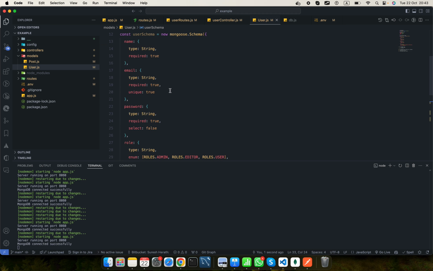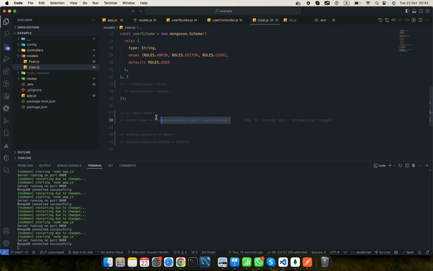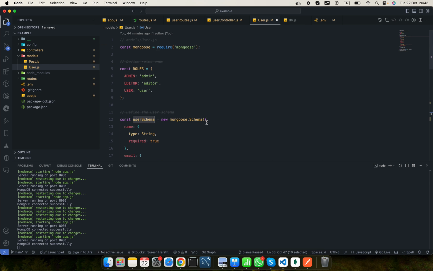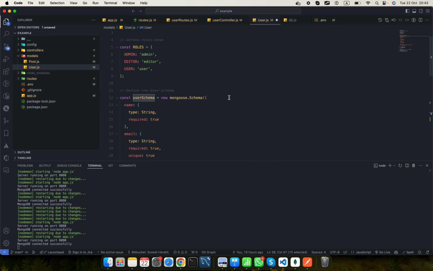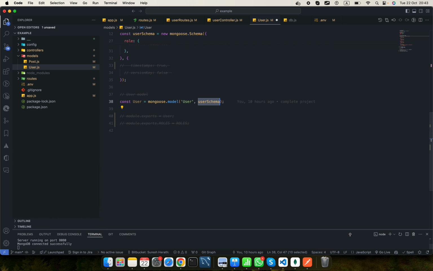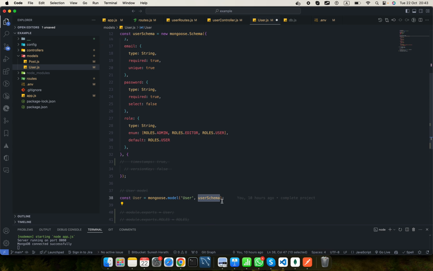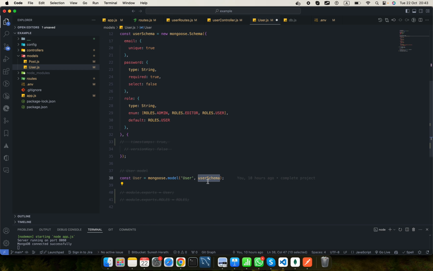This schema is already created. Then let's attach it to the model. Okay, I will comment out this one. I already have the user schema created. This is schema, and this is schema. I am going to attach it. I will reduce this size. Yep. This already created schema I am going to attach to the user model.